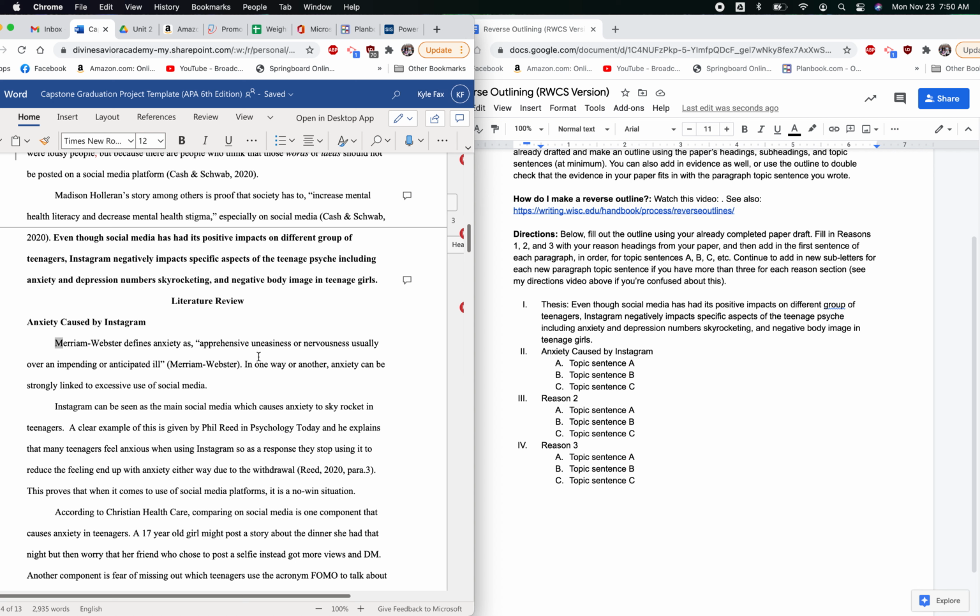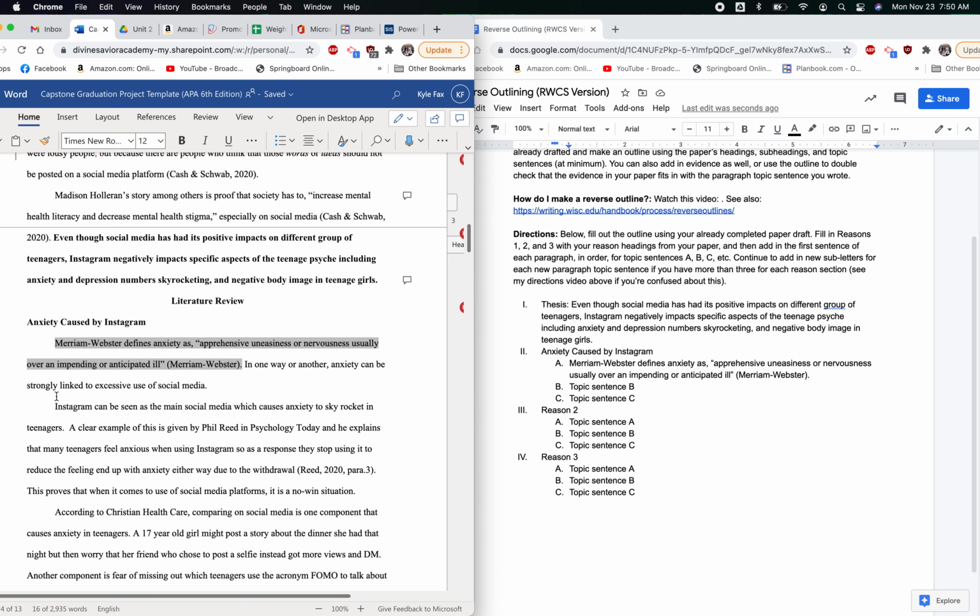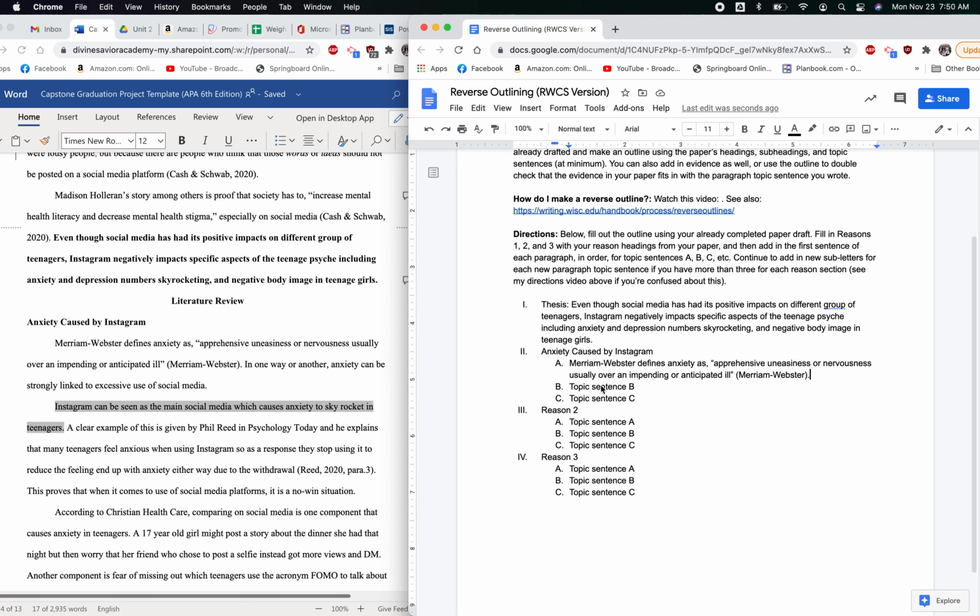So let's take this one, and then we'll put it right here where it says topic sentence A. Merriam-Webster defines anxiety as apprehensive uneasiness or nervousness, usually over an impending or anticipated ill. Pretty good, but it should be more like reasoning based. So let's try it. We just got to keep adding them. This is just a way to fix that space. There we go. Those always bug me. Make sure you don't have extra spaces in your senior project.